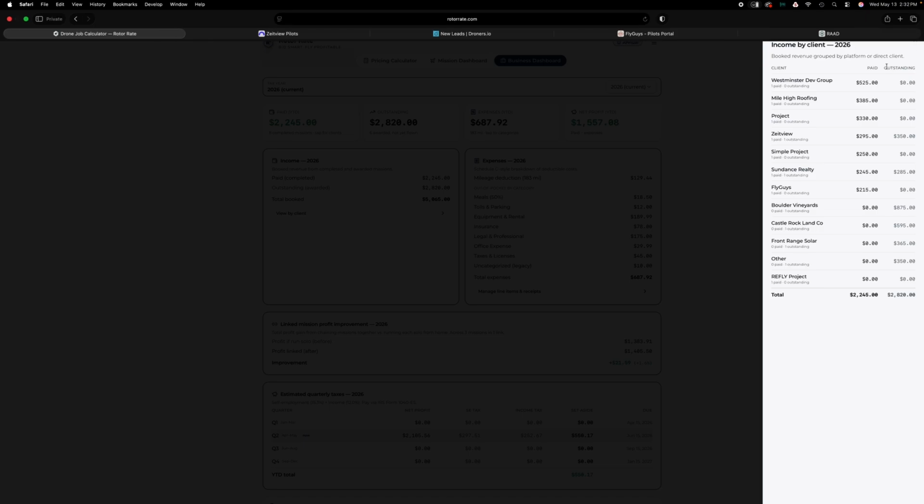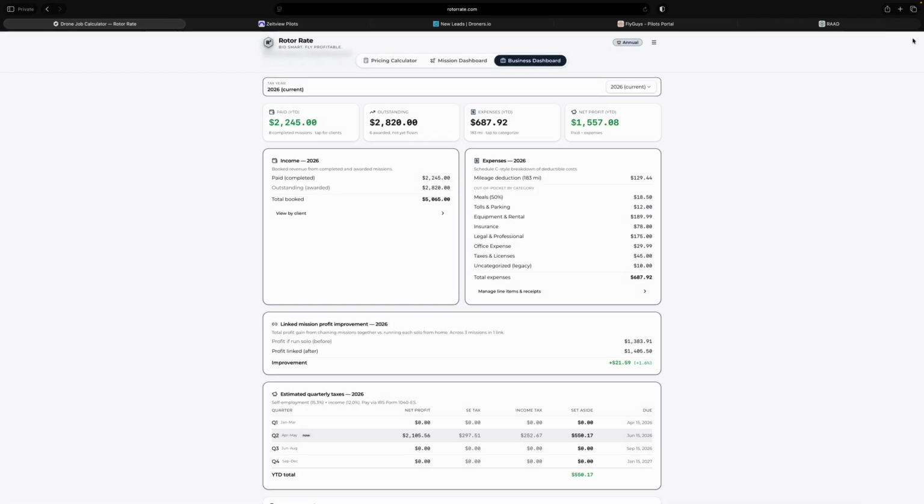Okay, and if you need to get to this, it's the same thing as hitting this button right here. There's two ways to do it. So if you're in this income and you want to see your view by client, you can click that, or you can click that again. Same thing with expenses.